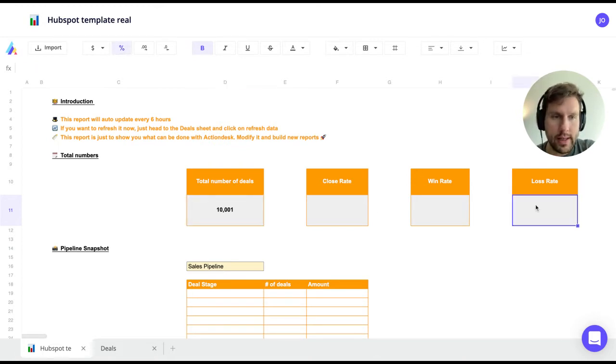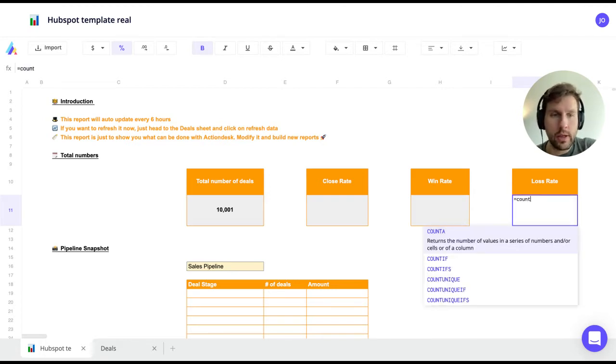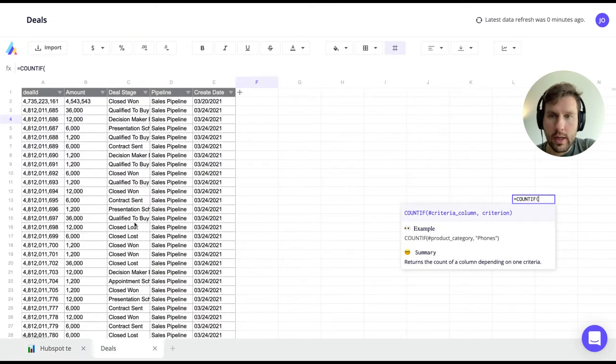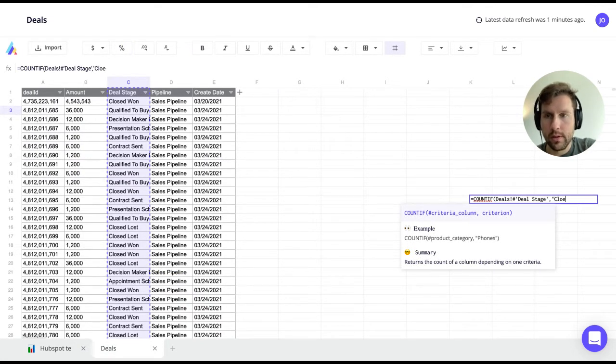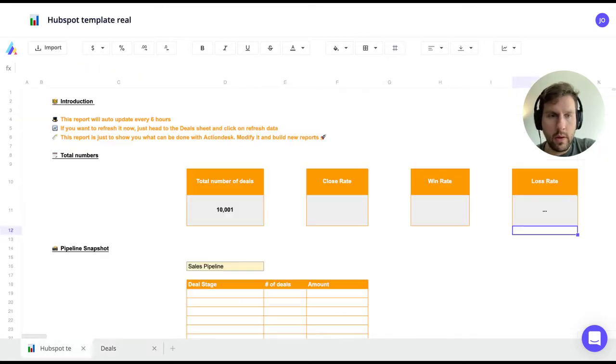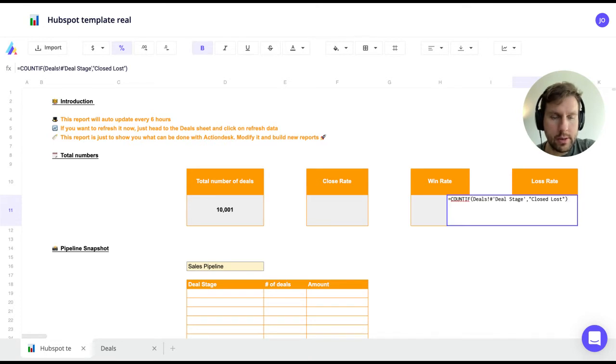Great. Then let's do the loss rate. So here I'll use a countif. I want to count all the deals where the deal stage is closed lost. First, select the deal stage column, then put the parameter closed lost. Here we go. So that will just give us the number of deals, but I want the percentage, right? The rate. So I will divide this by the total number of deals.